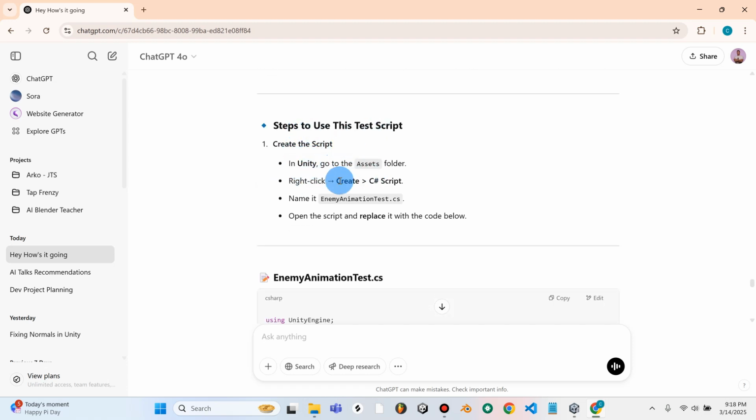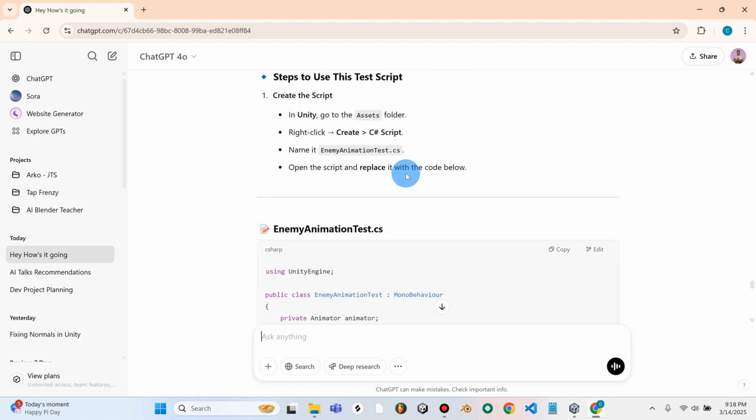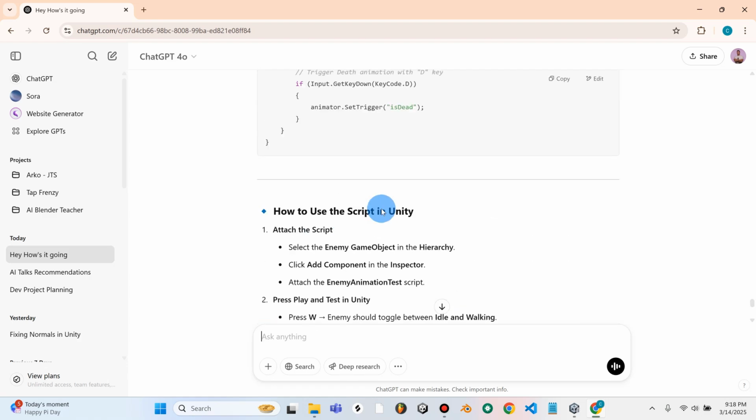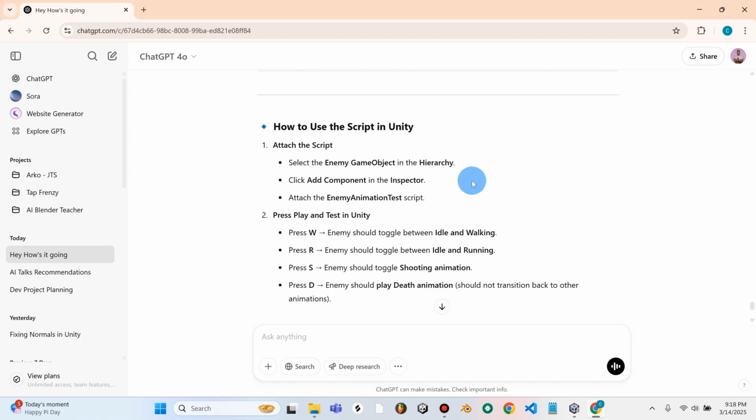So the steps to use the script: in Unity, go to the Assets folder, create a new script, and we're going to name it Enemy Animation Test. So we'll open the script and replace it with the test code. So here's some test code here. I'm going to go ahead and hit copy, and it looks like there are the instructions here.